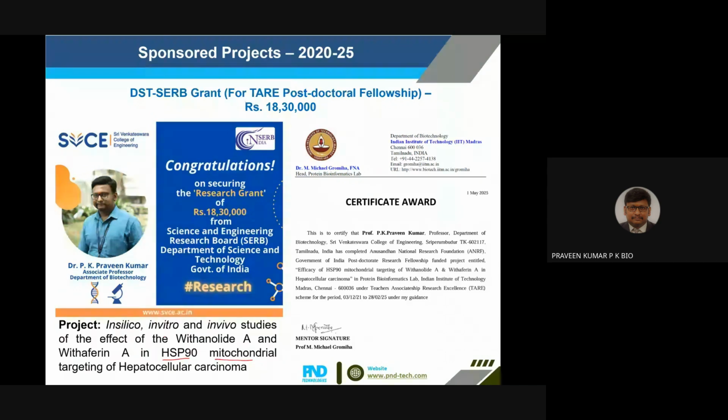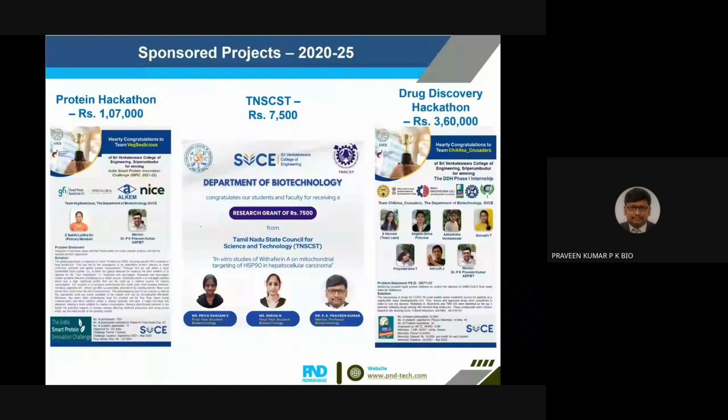This startup was incorporated initially from a DST funded project where I received around 18.3 lakhs, and there I started working on the effect of Withanolide A and Withaferin A. These are plant compounds from ashwagandha acting on a specific target called HSP90, for mitochondrial targeting in hepatocellular carcinoma. I completed this postdoctoral associateship at IIT Madras under the guidance of Professor Michael Gromiha. And these are a few of the sponsored projects from 2020 to 2025.